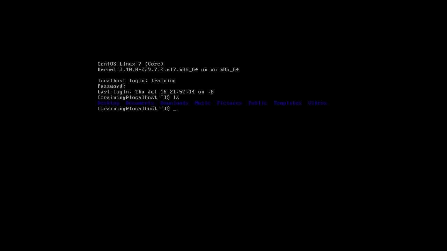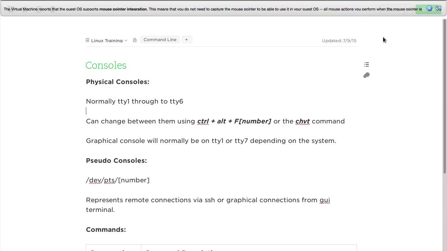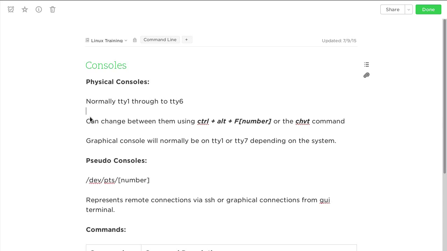Now, if we wanted to go back to our graphical user interface, we could go Control Alt F1 on CentOS. On other systems, it may be F7. So that's demonstrating the physical consoles using the Control Alt.